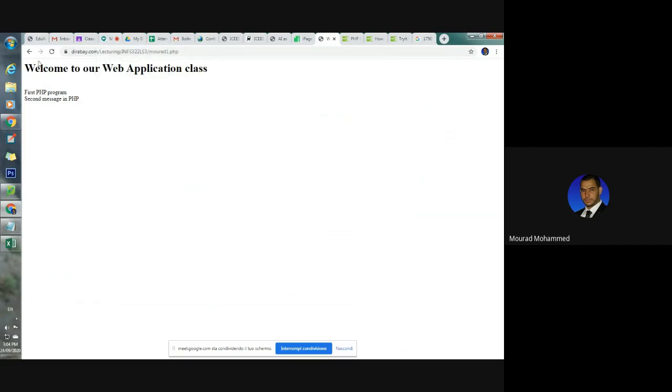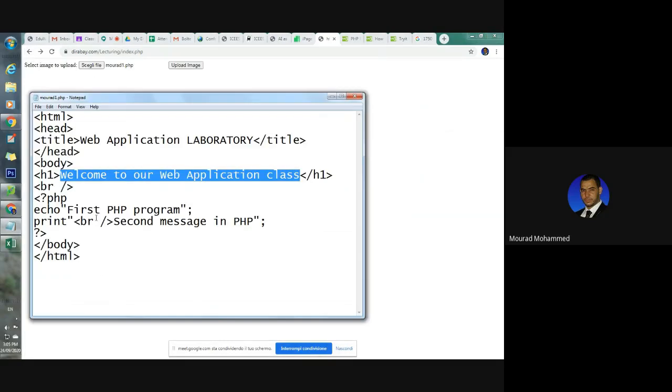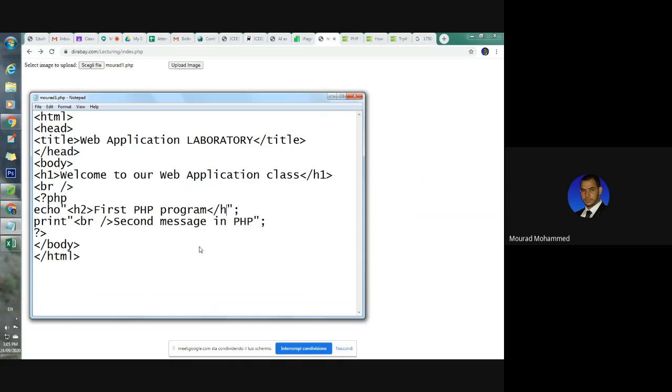I'm going to test again. But before I test, I'm going to modify the file. Here, H1 with the welcome. I'm going to add H2 with the first program. See where I wrote the H2 after the double quotation. And I'm going to close it here before the double quotation. So see where I closed it before the double quotation.